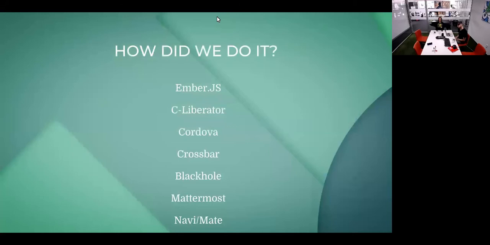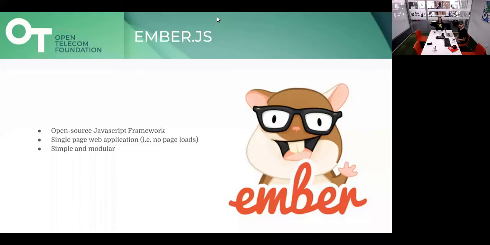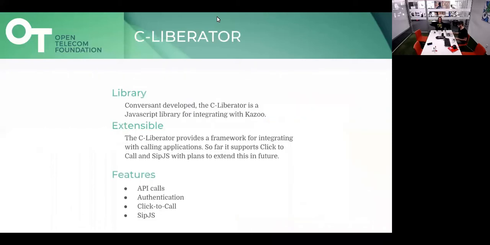So how did we do it? Well, it's quite a combination. We used Ember.js as our framework. So Ember.js is an open source JavaScript framework. I've just noticed they've released version 3.1, which I'm very excited for. And it basically lets you create single page web applications, which means the URL changes, but the page doesn't actually refresh. And so everything's happening on a single page and you've got persistence, which is really nice. And the framework is simple and modular, which was really important to us because performance was key. So we wanted to be able to change things out we didn't want.